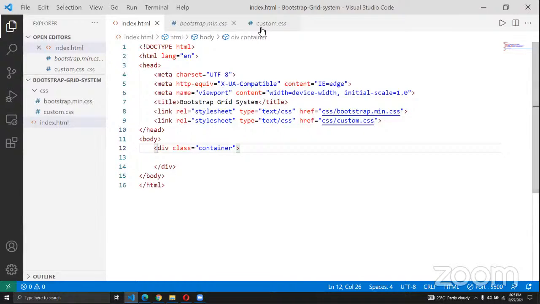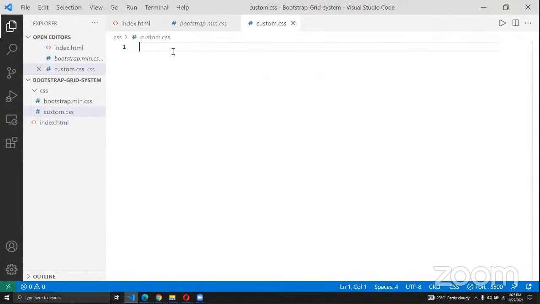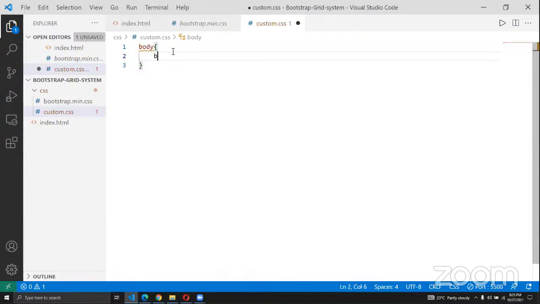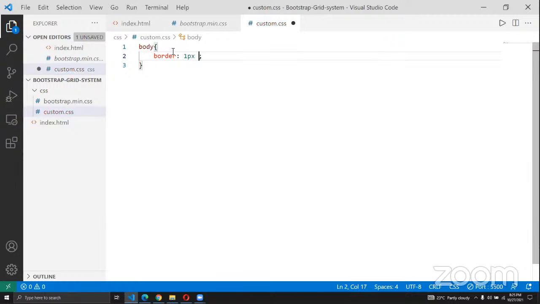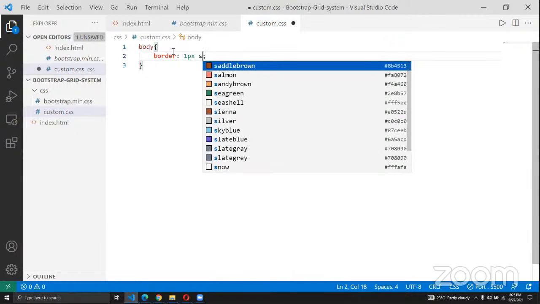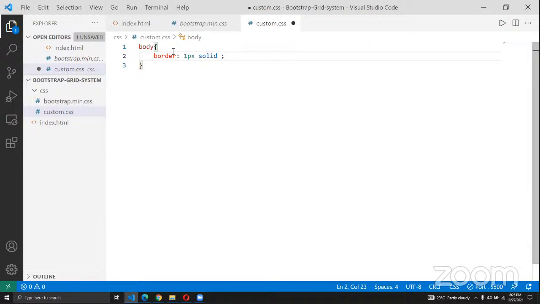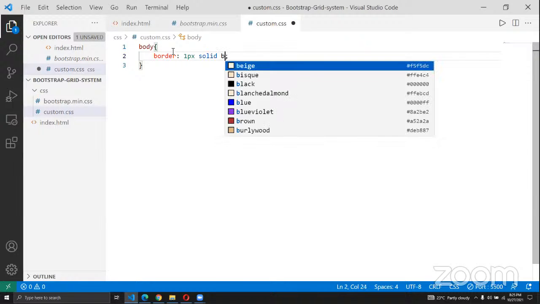How can we see it? Maybe I can come and put a border on the body. Let's try and see if it will work. I can put a border of 1 pixel, and maybe it is solid. Maybe color, let's use black.